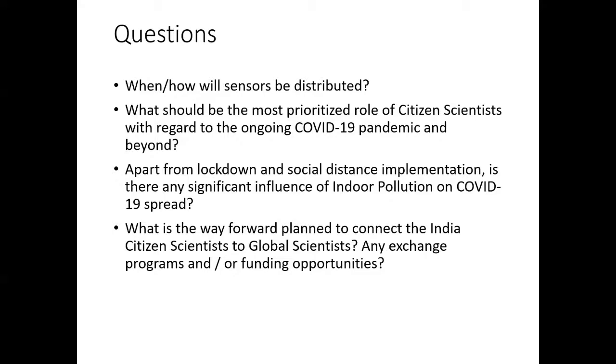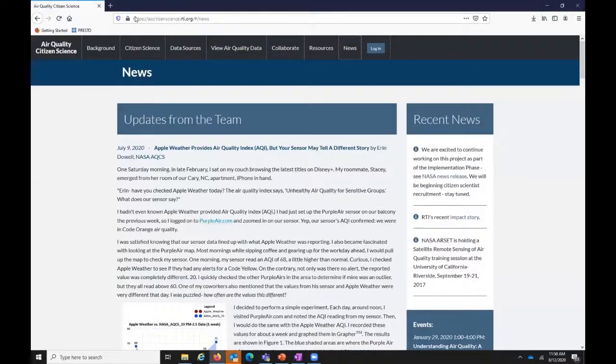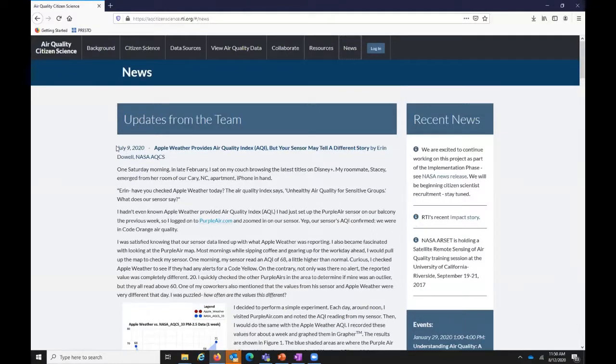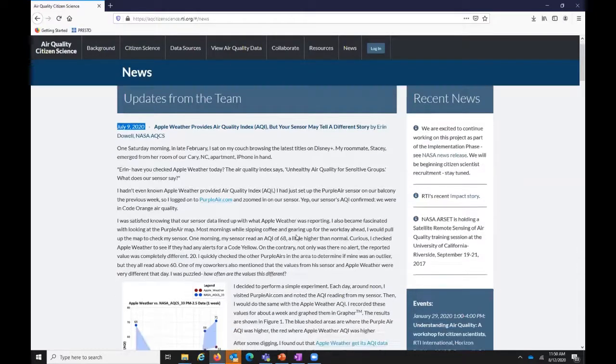The second point is that there's a blog on our website that talks about what that citizen scientist found. This example was also in Carmen's presentation. So let me share my screen here. You can see the project website. There's the blog posted on July 9th that talks about the air quality index and how it was different between different data sets.